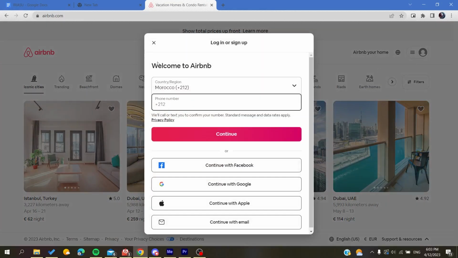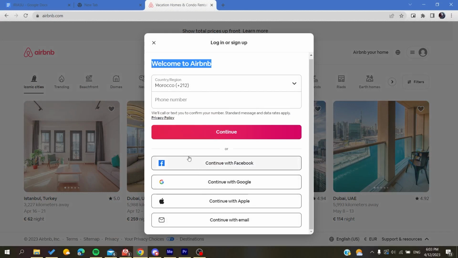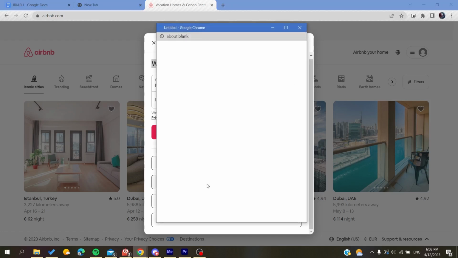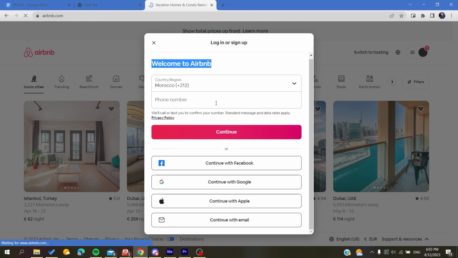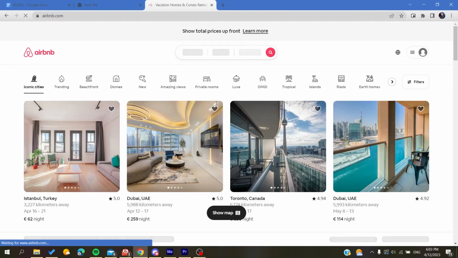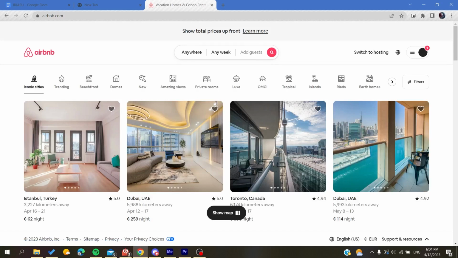After that you can either sign up with your phone number, or you can sign up with these alternative accounts, either Facebook, Google, Apple accounts, or your email. So basically I'm just going to continue with my Google account, and then I'm going to choose this account and log in. So when you create your account, all you need to do is log into your account and then just follow these simple steps.